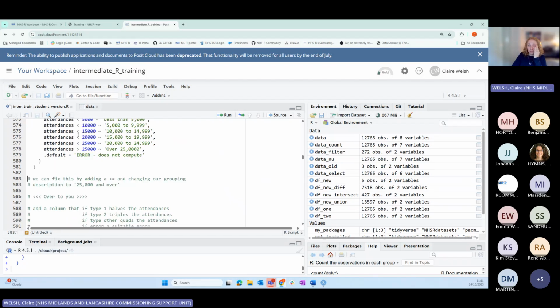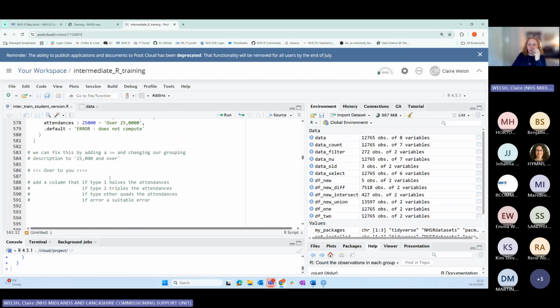So we can be a bit more specific about these case statements to avoid needing to do this by doing is greater than or equal to and changing a grouping description. Okay, so we could do that here to make that a little bit clearer, so that we are going to actually group our rows the way that we want to.